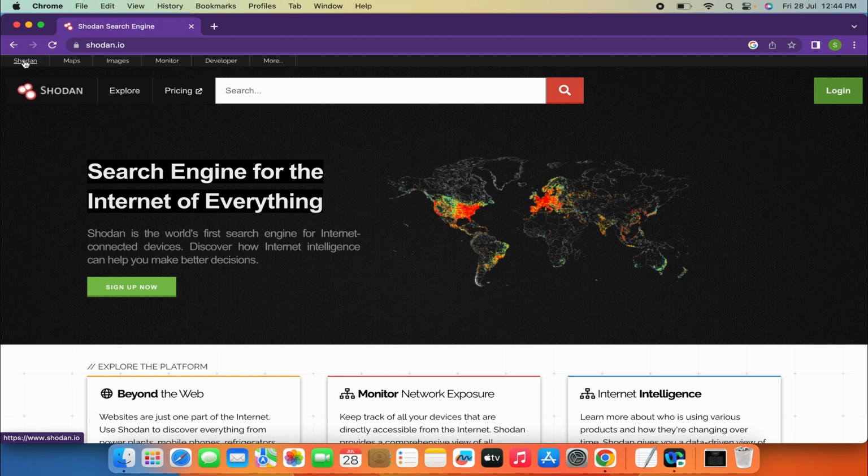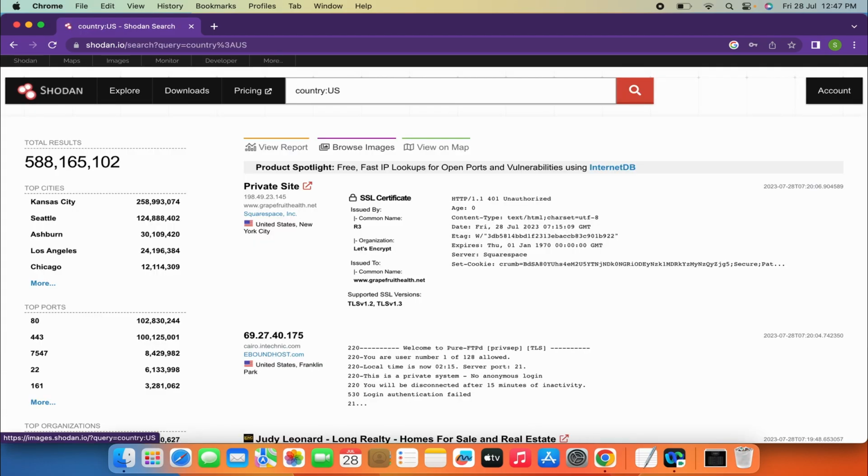Suppose I want to search for the devices which are located in the United States. So what I can do, I can use a keyword like country, then colon and US. Hit the enter button. And here you can see I'm able to perform a search for the country specific devices. So there are multiple results for the devices around the US.